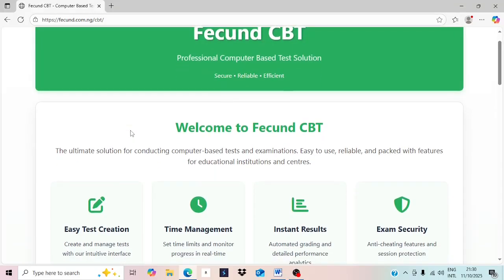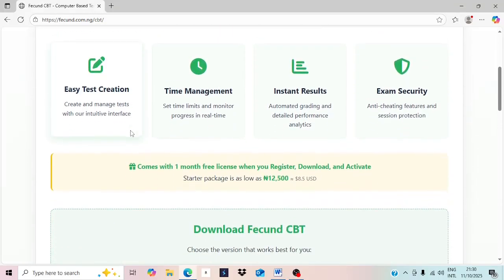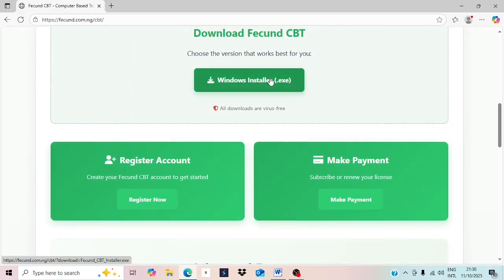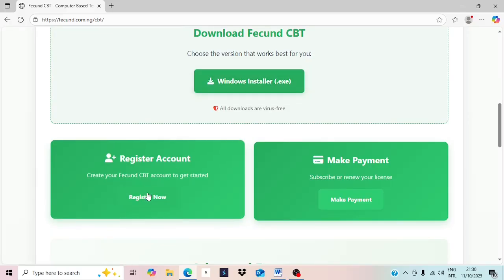So you go direct, you scroll down to where you register. You can download here, but even if you download, you will not be able to activate if you don't have a registered account. So you register an account by clicking register now.